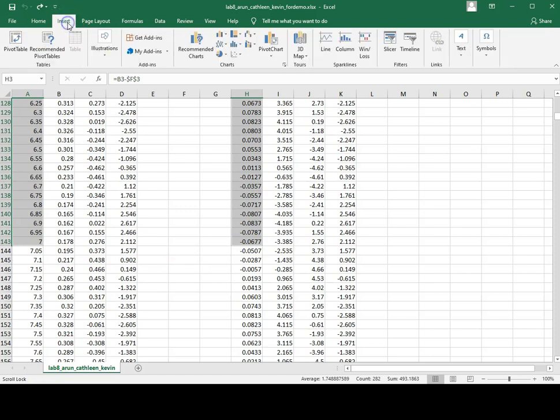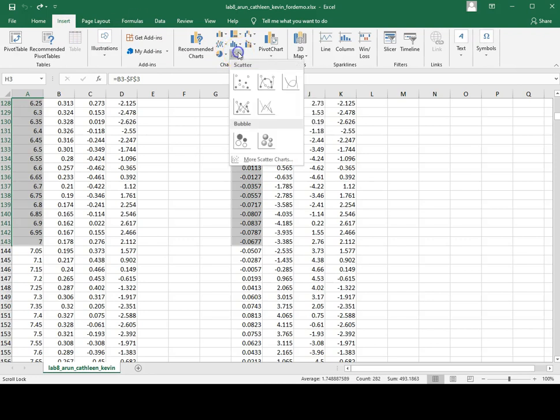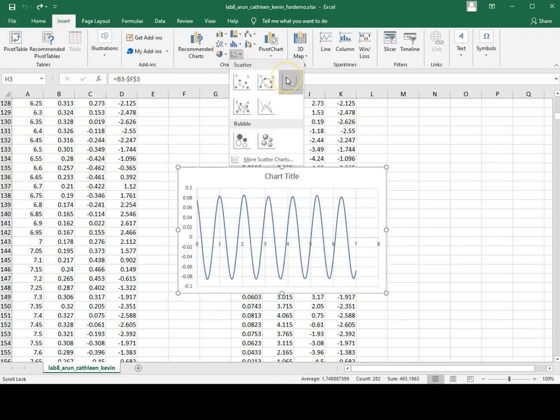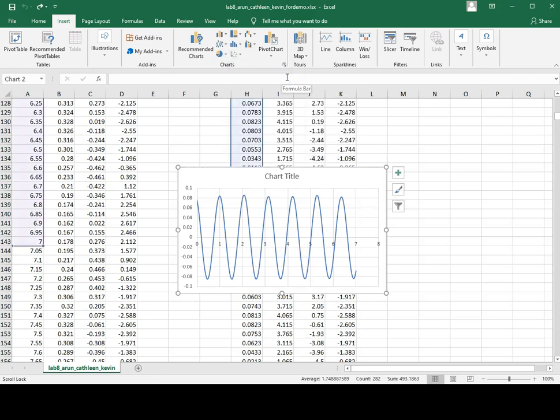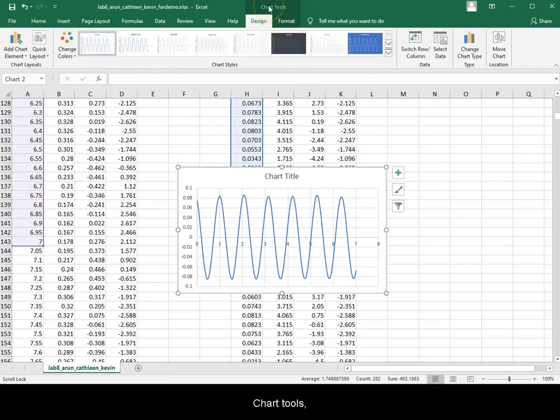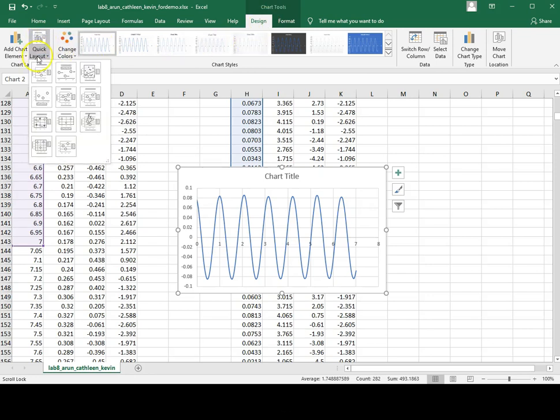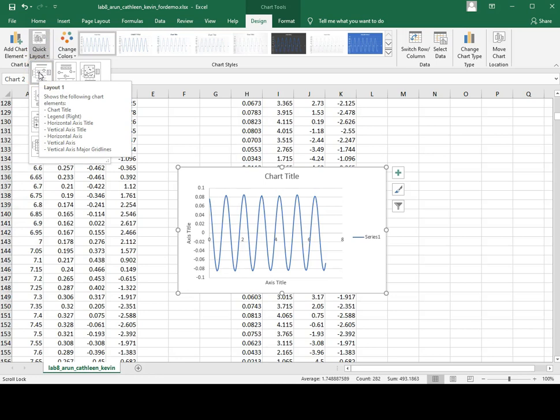Insert, scatter, smooth. Chart tools, design, quick layout, first one.